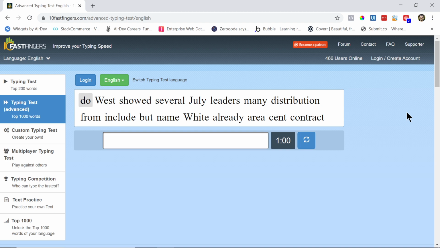Hey guys, today we're going to be doing something really exciting, which is to build a bot to try and beat a speed typing test. All right, so this is a website called 10fastfingers.com, and it's really simple. All you do is copy whatever text is written here and type it into this input field. So for example, I can type, do West showed several, etc., blah, blah, blah.